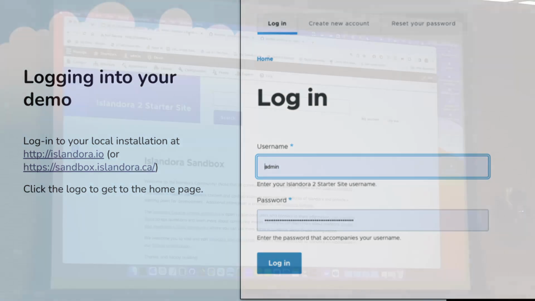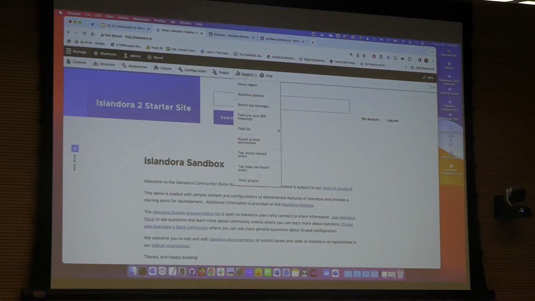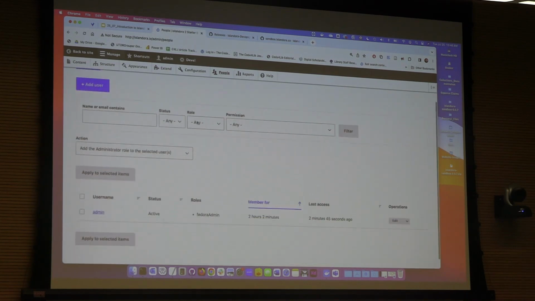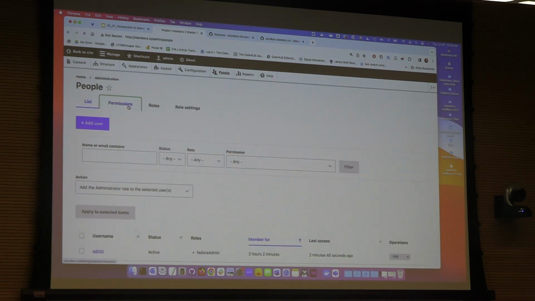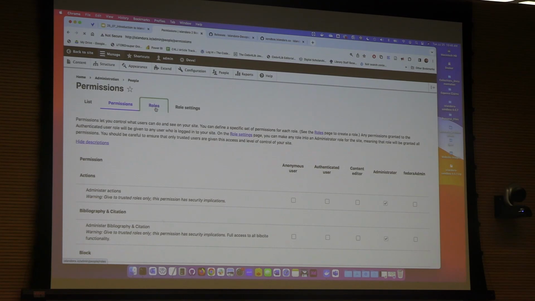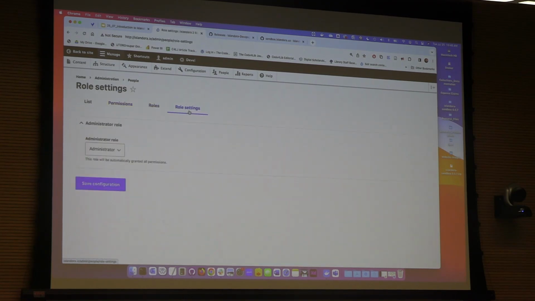And so again, this is my local installation. It's all under People. All the administrative functions are on the top. And you can see I have permissions and roles and role settings. And there's really just a lot of rope here to create as granular a permission structure as you could ever want. And again, some of you may only ever encounter Islandora as somebody who has a cataloging role or an editorial role, but this is what Islandora is going to give you out of the box to do something with.